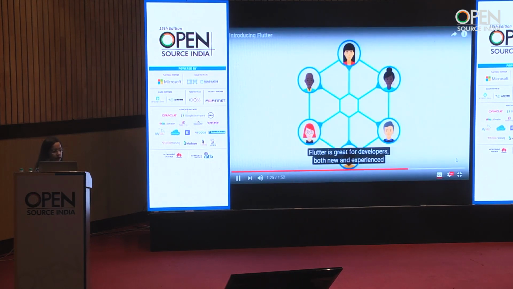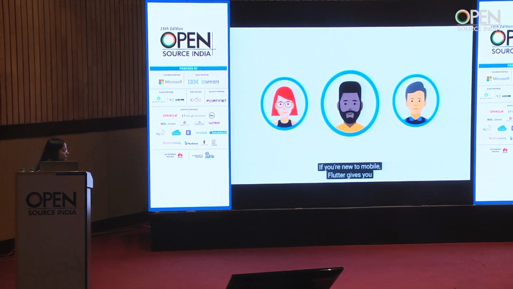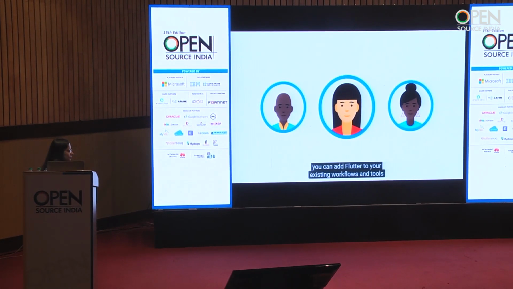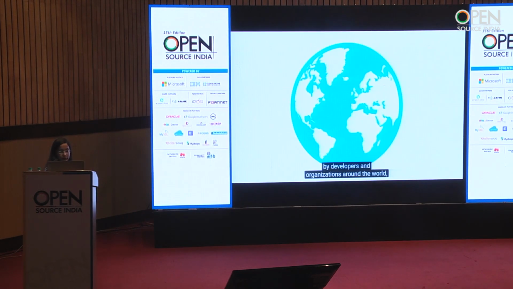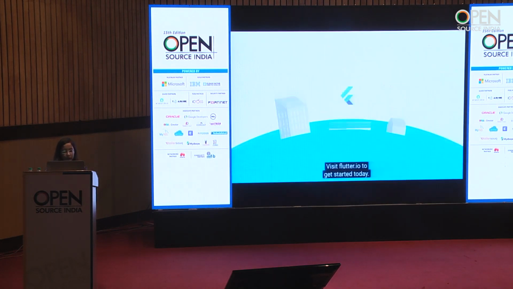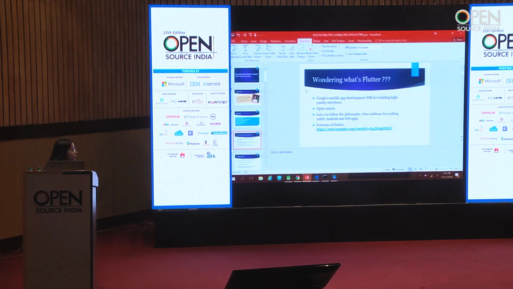Flutter is great for developers both new and experienced in mobile. If you're new to mobile, Flutter gives you a fast, fun, and modern way to deliver native apps. If you're an experienced mobile developer, you can add Flutter to your existing workflows and tools to build new expressive apps. Flutter is free and open source and used by developers and organizations around the world, including enterprise, agencies, and startups. Visit flutter.io to get started today. We can't wait to see what you build.